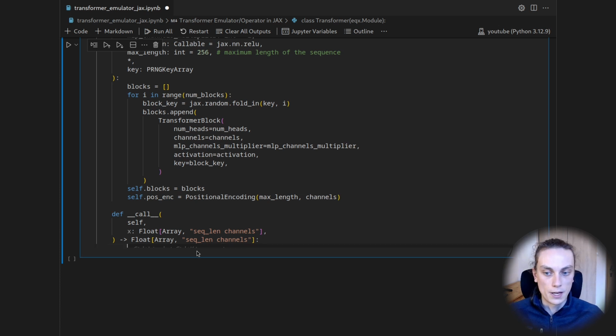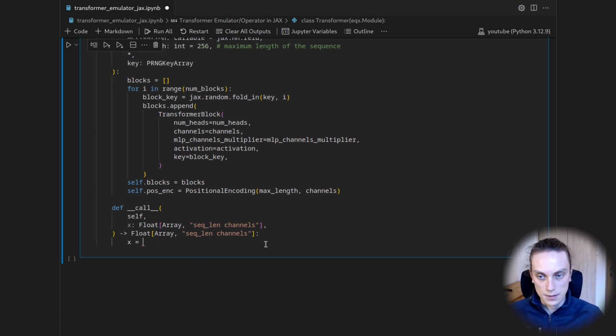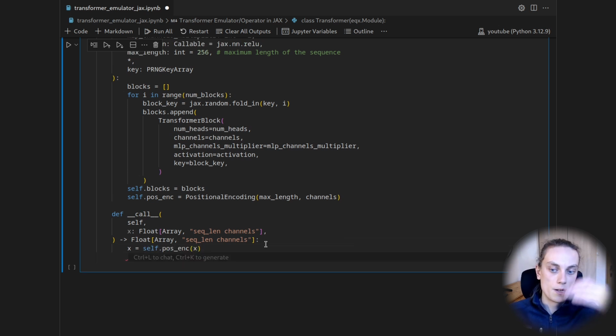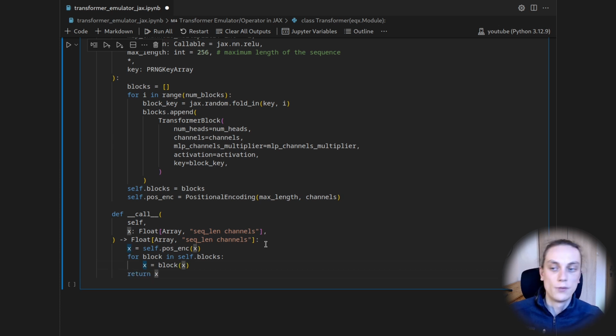It does two steps. First it will apply our positional encoding. So it will say x is self.positional_encoding applied to x, and then it will iterate through all the blocks that we have. So for block in self.blocks, we will say x is block applied to x, and then we will return x. So a simple feed forward or sequential processing of our input.